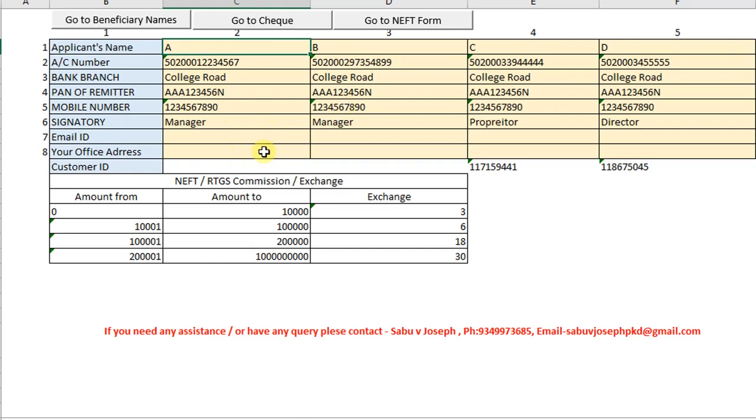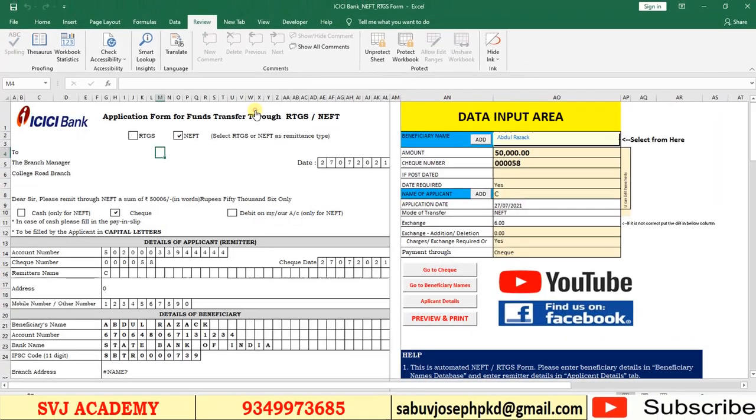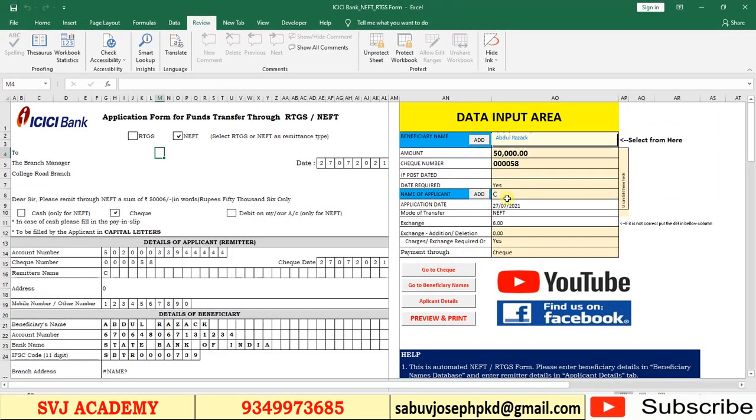After filling the necessary data, the only things we want to fill here are the name of the entity, account number, bank branch, the PAN number of the entity, mobile number, and the signatory. This is the only field we have to fill here. After filling the fields here, go to the NEFT form. You can see the name of the applicant. From here, you can select the desired entity while preparing the form. Now I am selecting the entity name C.